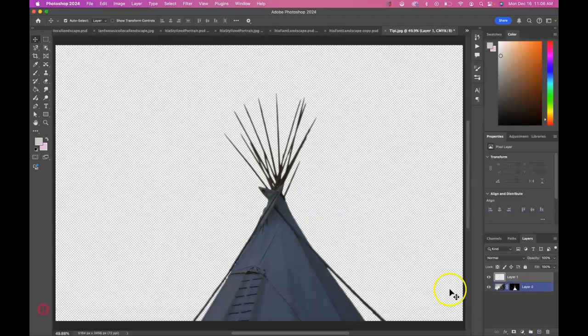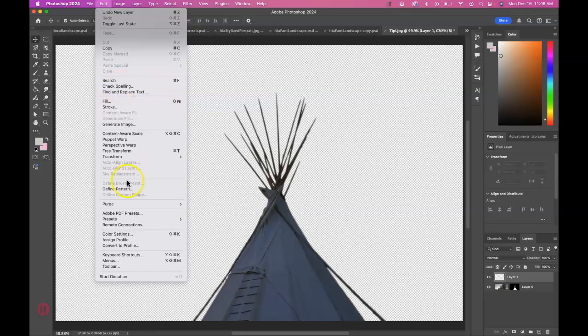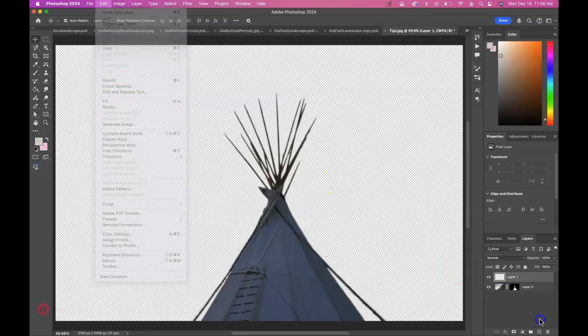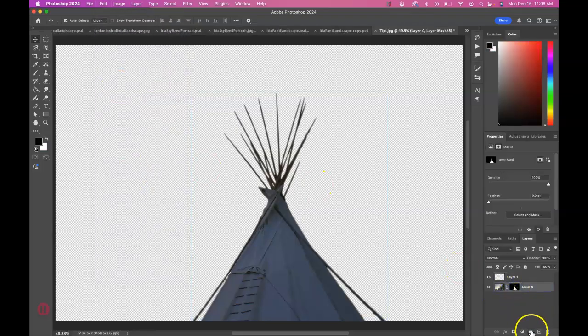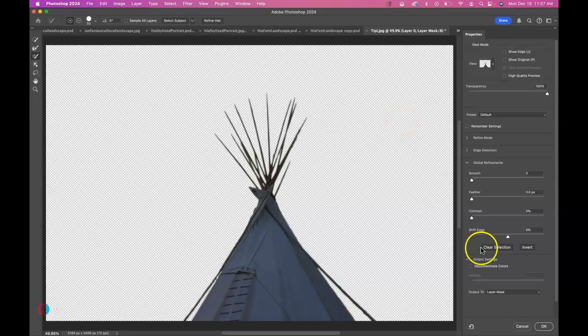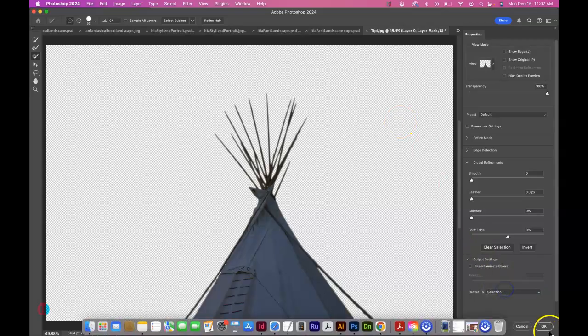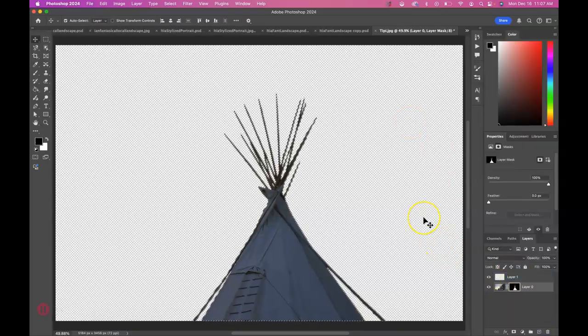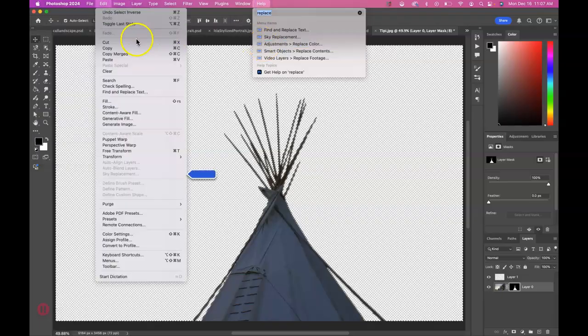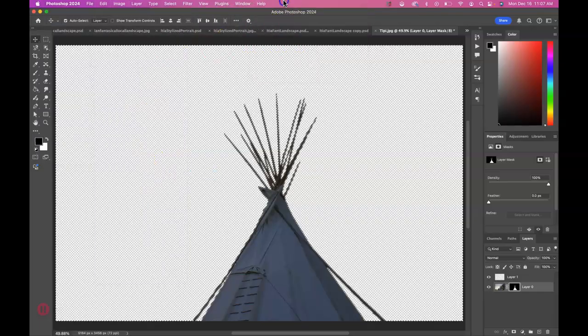Let's see, maybe I could do this. Edit. Maybe it won't work. Maybe I need to get back into here. I'm going to double click in this thing, select and mask in the properties panel. Maybe I just need this on selection. Push OK. And so now I can select inverse, and then can I do a replace sky? Let's see. Oh, why isn't that working?